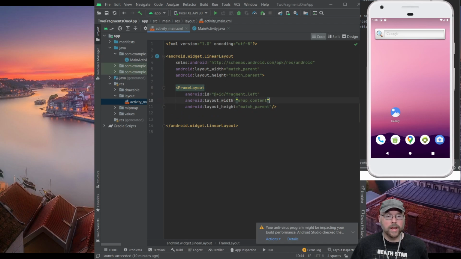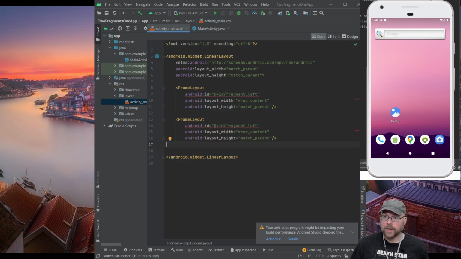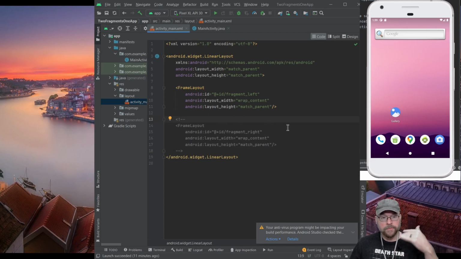And so if all I had was 1 fragment for this app, then that would be it. But I want 2, so I'm going to add another one, and I'm just going to call this one fragment right. So boom, there it is. Let me comment this out for just right now, because I want to build each fragment one at a time. So this is going to be the foundation for that container. This is the container layout for my main activity.